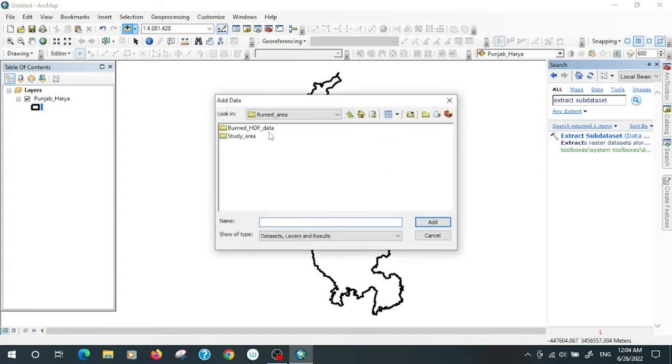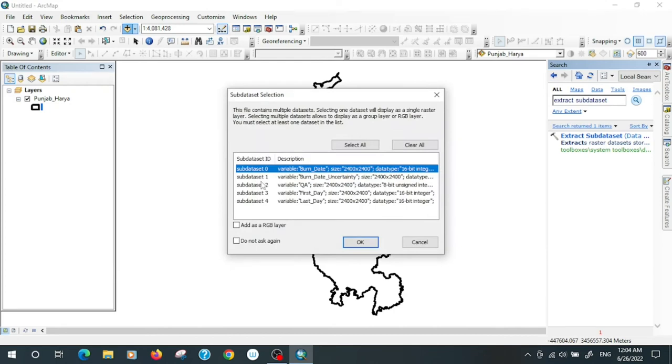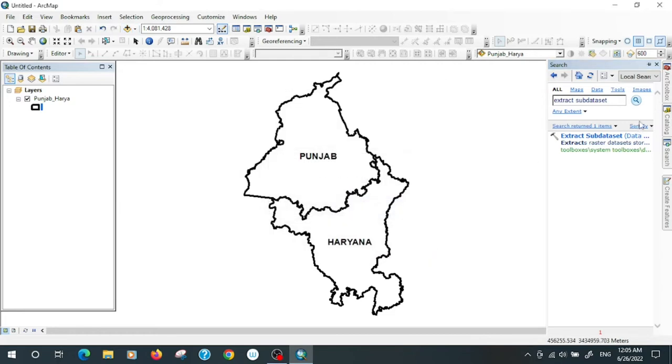At first we look at the data. Here the data is in HDF format. Now you can see a total of 5 layers here. Sub data set 0 is the burned area product. Remember, sub data set 0 is the burned area product. So here search for the extract sub data set tool, and click here.